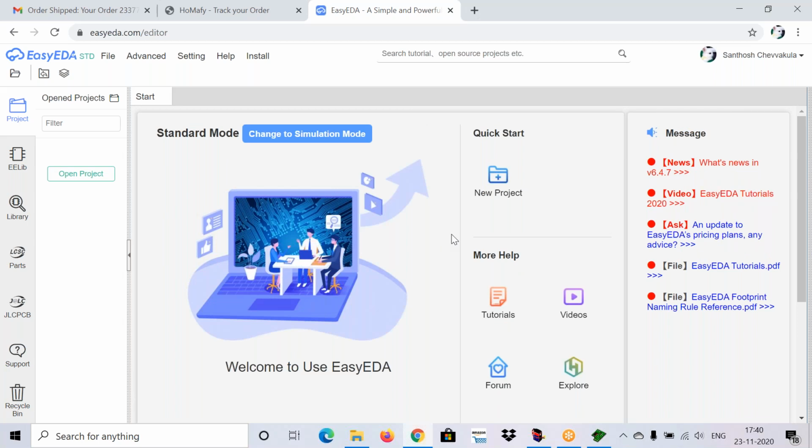Okay, wait a minute, did everyone get the screen as mine? Can you observe your screens? My screen and your screen is similar or not? Okay, thank you. I think it will be similar.